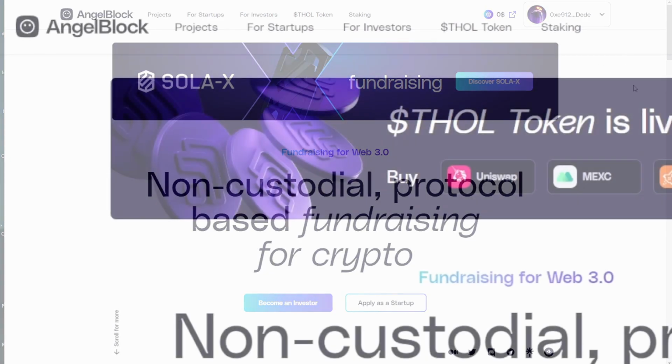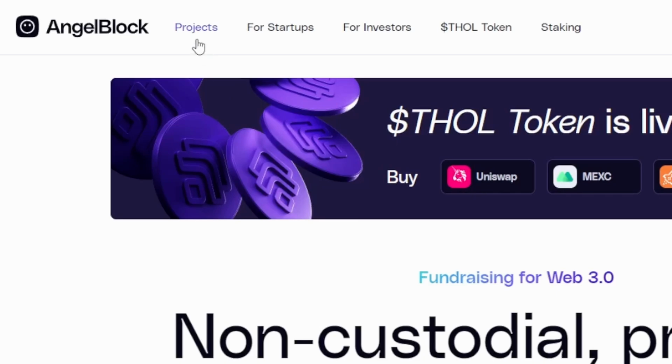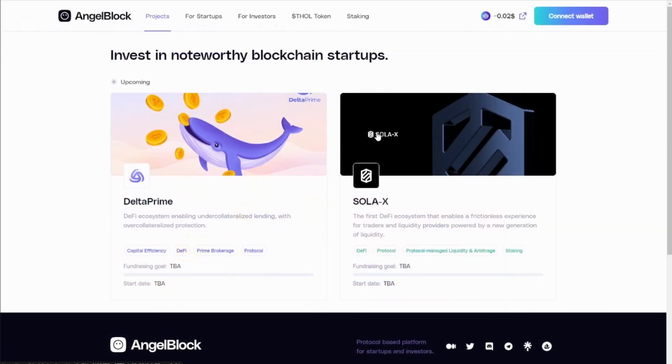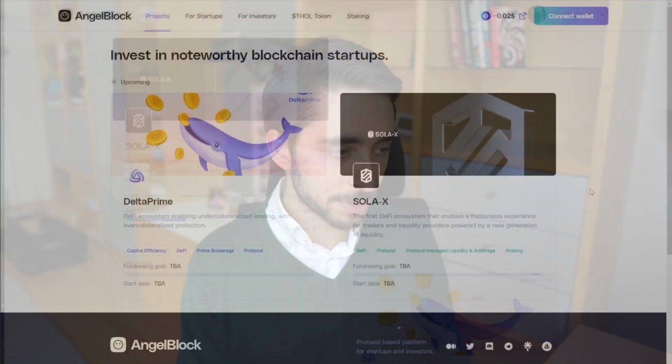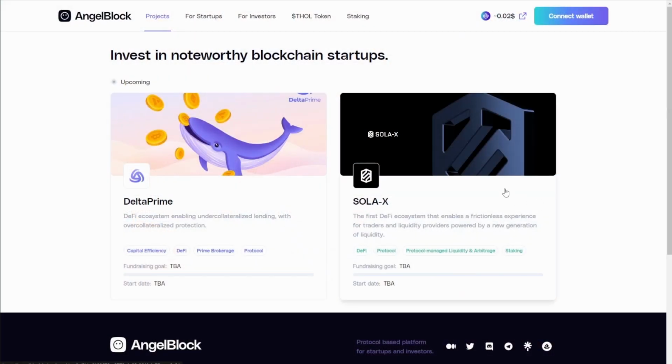So now that we've got our wallet connected, we're going to go ahead here to the projects label in the top bar. And this gives us a list of all the different projects that are raising within the AngelBlock ecosystem. However, today we're going to be diving into SOLA-X, an early stage project that's raising within the AngelBlock ecosystem and the first project to be raising openly within the community. This will give us a great demo of just how much information AngelBlock provides to us in order to make an informed decision. But on top of that, it's going to show us how the investor flow really works, and it's relatively simple. So let's go ahead and dive straight into taking a look at SOLA-X.